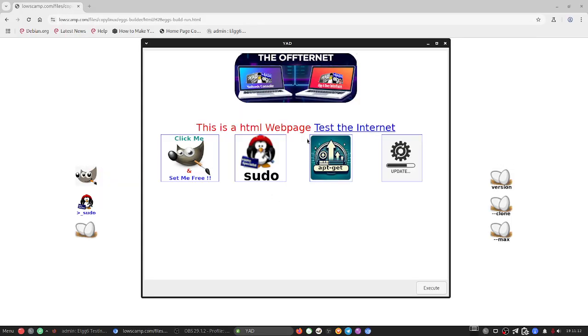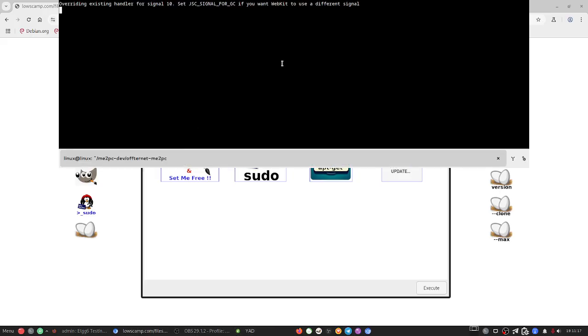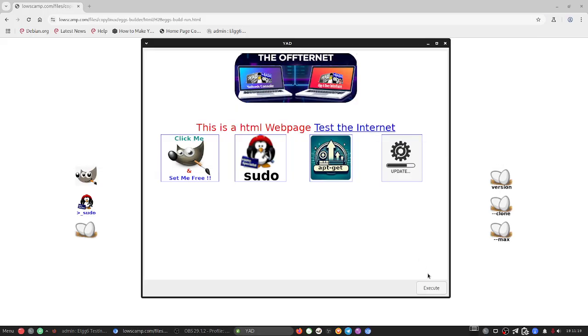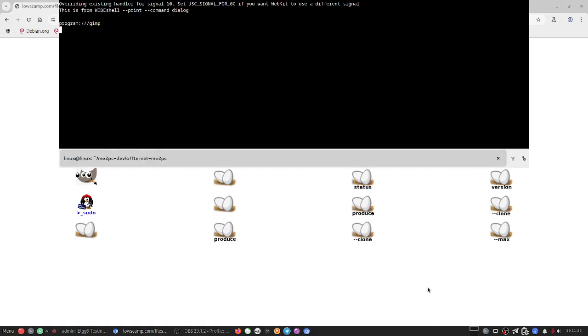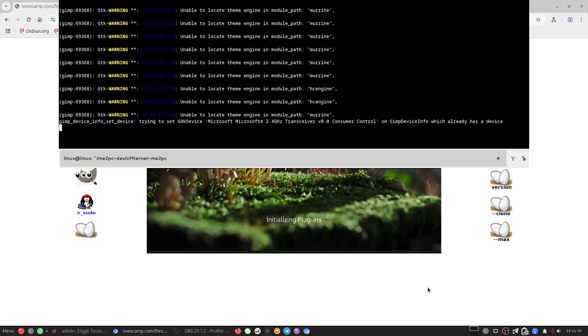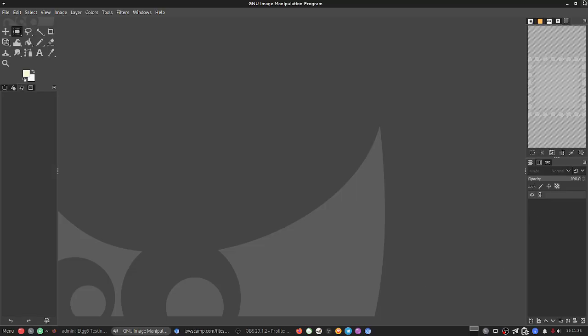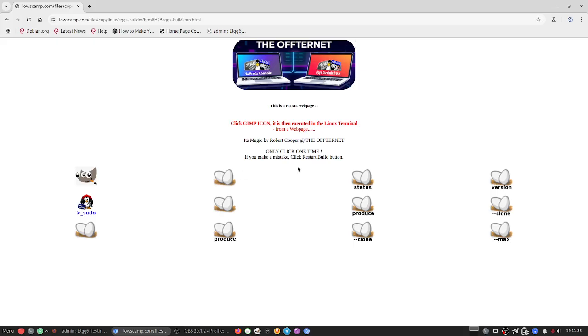So we're going to go ahead and click this, and then we're going to click execute. And you can see where it says program GIMP. That's the actual link that comes off the image, just like a hyperlink. It is a hyperlink, but it's just a different name. And there you go. So we're running from a website, basically a web page. It's local right now. I've tested it. It does work on the internet.